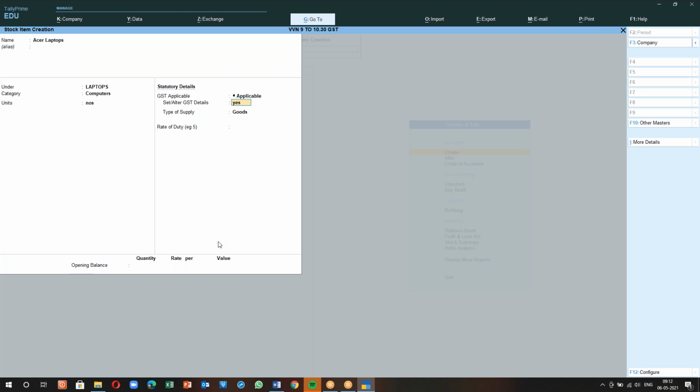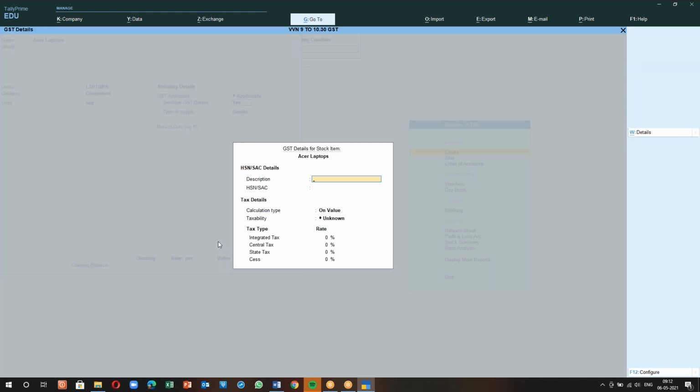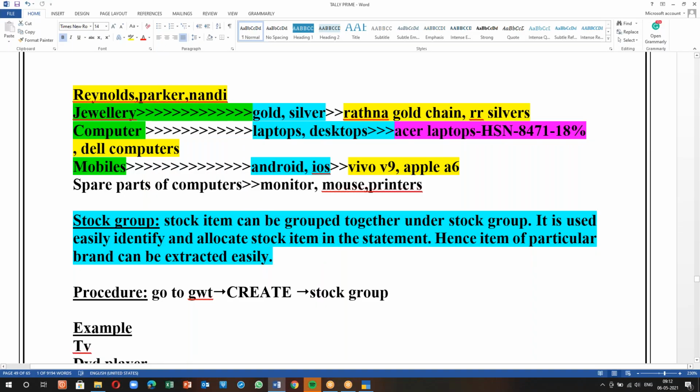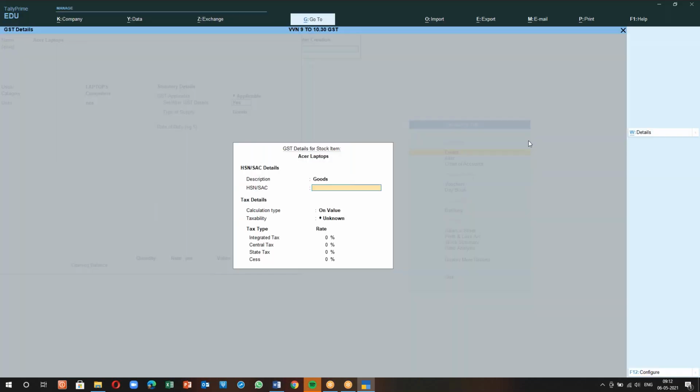Right. Now, after I make this option as yes, I press enter key. So I can put it as goods. The HSN number for this is 8471. That's what I have written here. The pink color highlighted one.